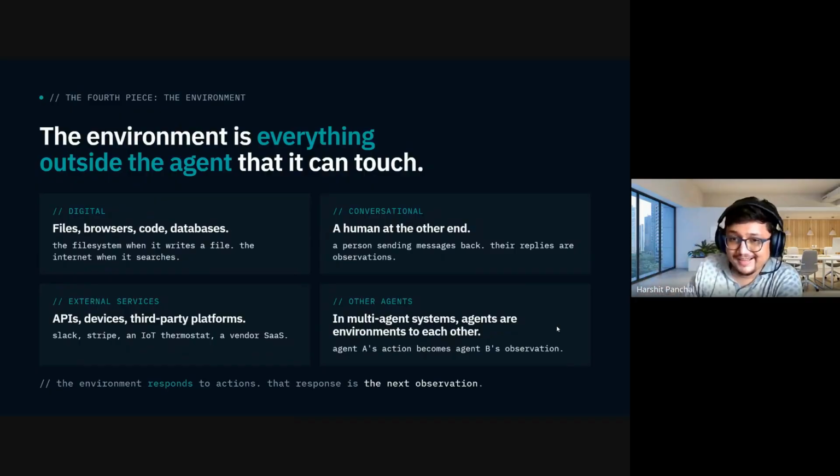Here we have segregated it into four parts: digital, conversational, external services, and other agents. In digital, it's files, browsers, code, and databases. In conversational, that's a human. We are the human looking at the message and texting back. Then external services, which we always call APIs, devices, and third-party platforms. And the fourth is an agent calling another agent. So we have something called the multi-agent system.